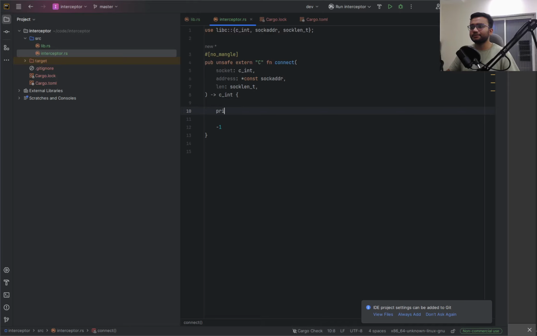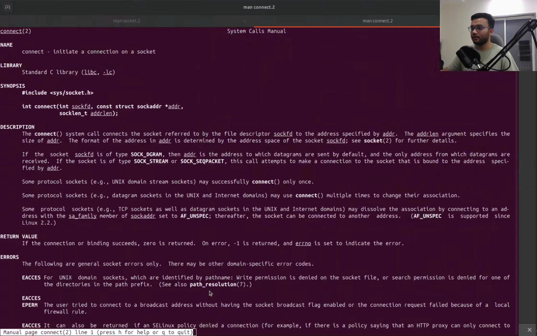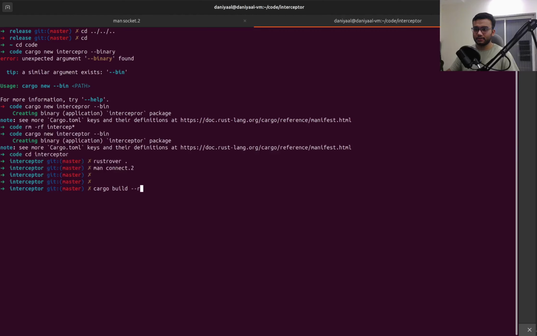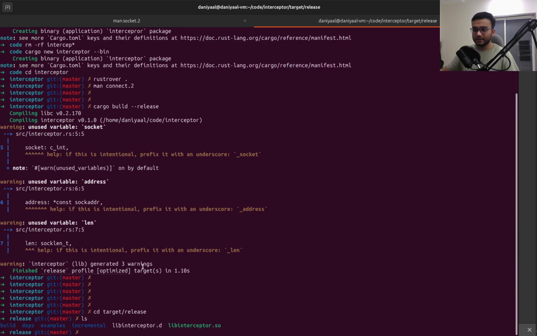So for now, let's just print whenever a connection is attempted. Let's just say connection attempted, and let's compile this. Cargo build release. Great. Let's go into the target folder, and as you can see, we've got a libinterceptor.so.